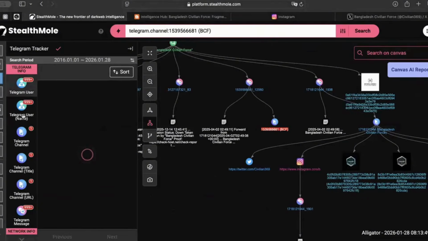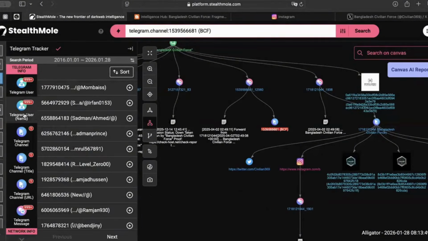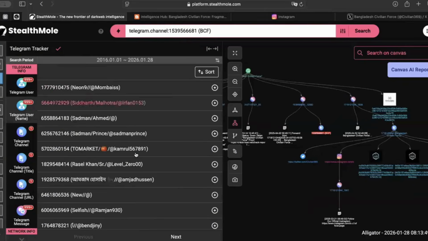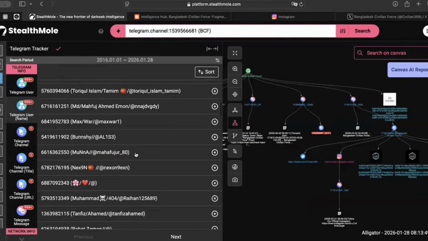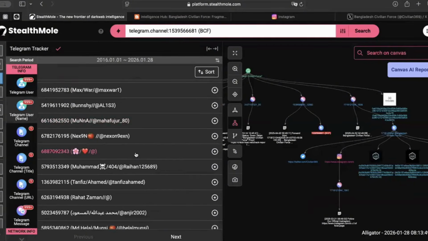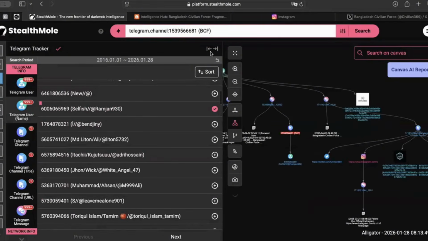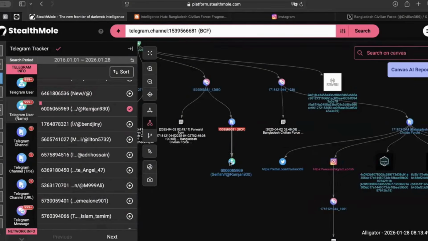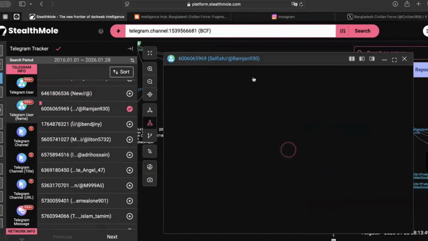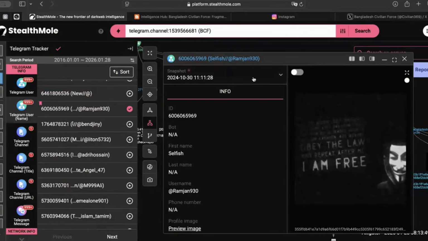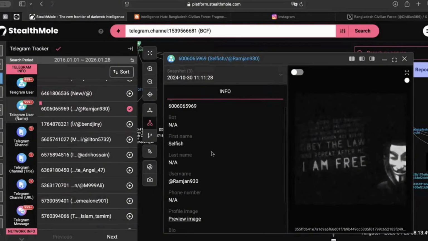One thing I would like to mention before moving on is that our system also has a historical indexing feature. You can just take a look at one of the users. If you are investigating a specific user or threat actor and they keep on changing their username, it is very difficult to investigate that account on the Telegram platform itself. But with StealthMole, you can do that easily.